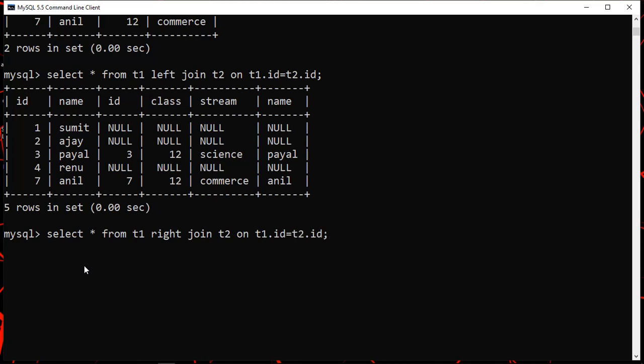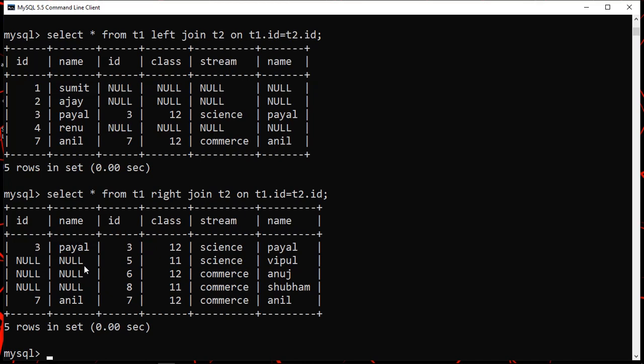Okay, semicolon, press enter. Now see, it has returned all the entries of the right table, that is the T2 table. In the T2 table we had these columns: ID, class, stream and name, and a total of 5 entries were there. So those 5 entries are here with the IDs 3, 5, 6, 7 and 8. Now the matching fields from the left table were Payal and Anil, so these entries have been returned, and the rest of the entries did not have a matching field in the left table, so these entries have been filled with null records. So that is the left join and the right join.